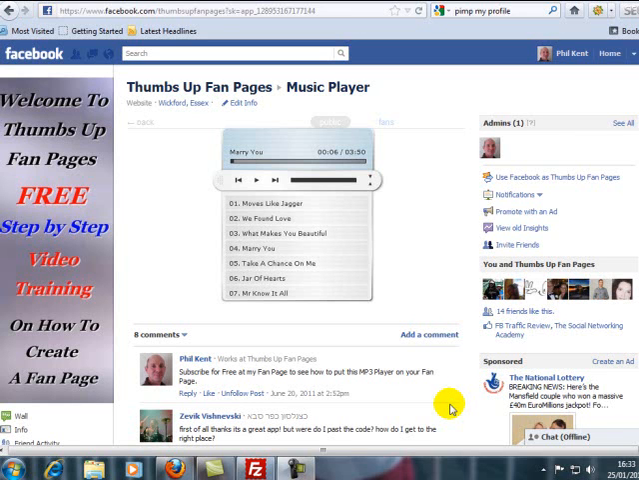Okay, hi there everybody, and welcome to what's going to be an updated version on how to add a music MP3 player to a Facebook fan page.